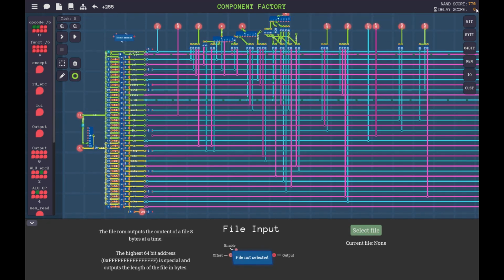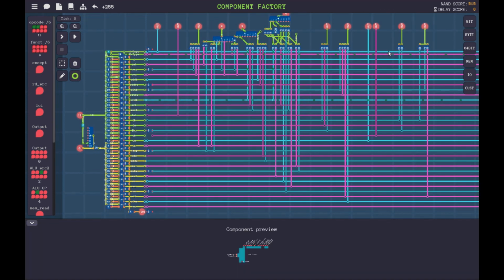Oh, wait, no, that's not true. It looks like it has the same cost as a regular ROM. I did not know that. It doesn't say that in the corner. I will go report that as a bug. At any rate, it's still a very easy way to do it.